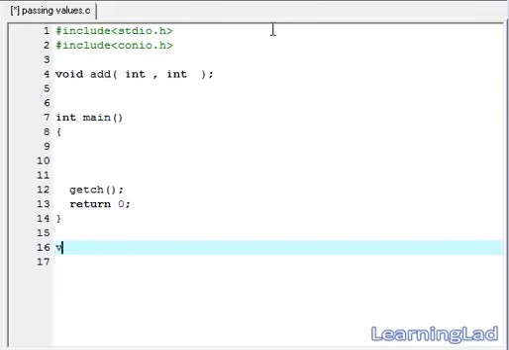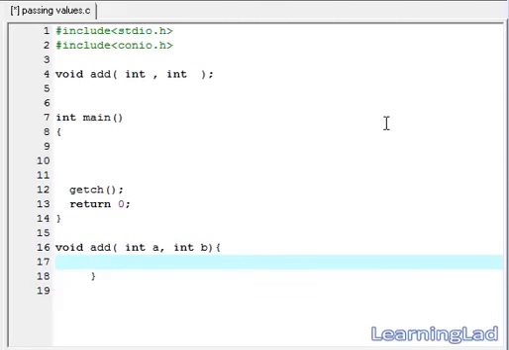So next, after the main function, we're gonna define our add function. It's gonna be void add. Then we need to specify the two parameters here: int, then the variable name a, then a comma, and then int, then the variable b.